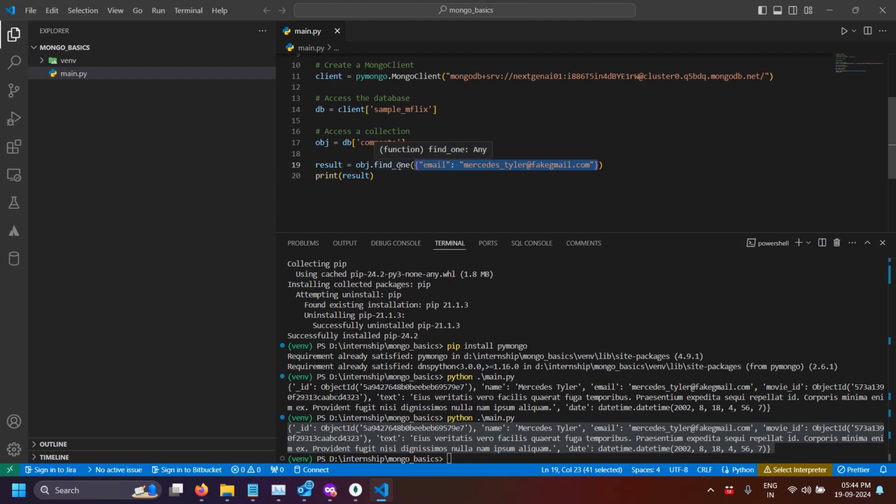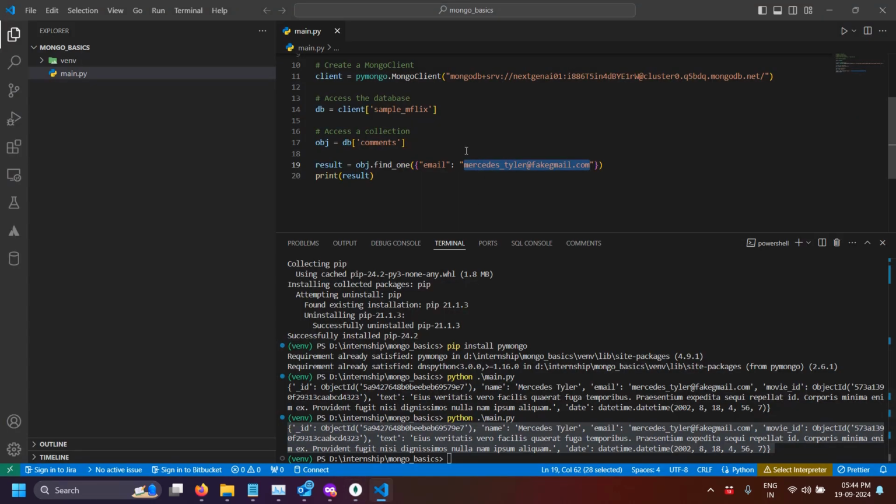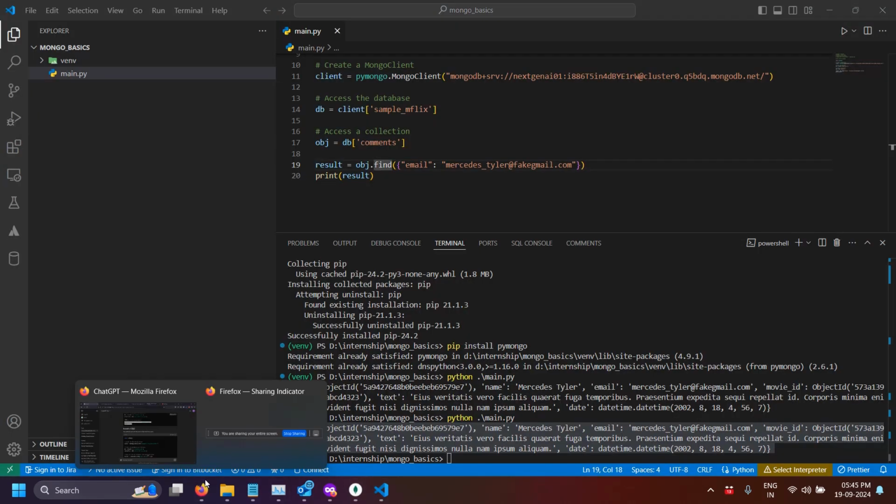There will be two options, one is find and one is find one. So what's the difference? As the name suggests, find one will find only the first record occurrence. So if you have this email ID mentioned 50 times in this collection, it will show you the first occurrence only. This is what find one will do. If you want multiple, then you can go for find.